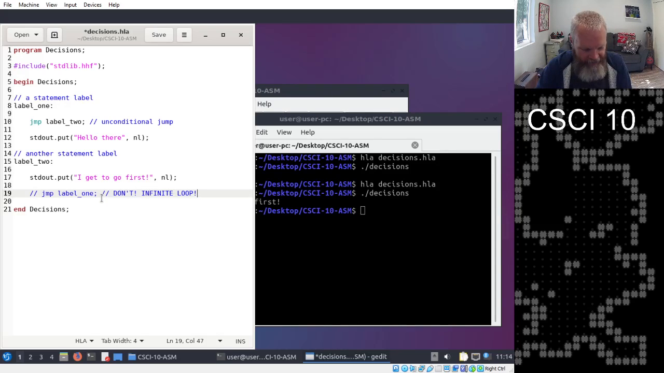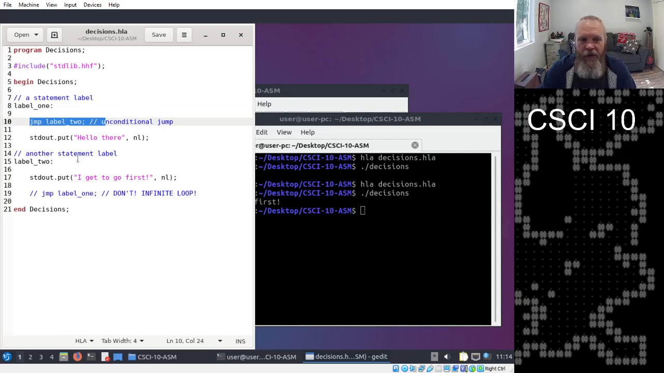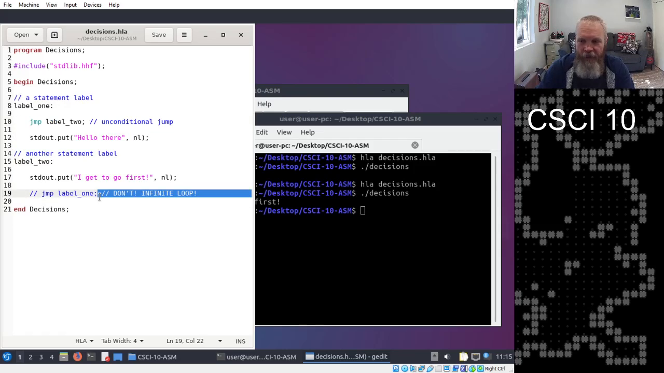Okay, so outstanding. That's just the basics. There are statement labels and then unconditional jumps. And by unconditional, we mean that they are not tied to any specific condition, which is, yeah, good one, Tyler. So this would cause this code to repeat forever, which we'd call an infinite loop. So good one.